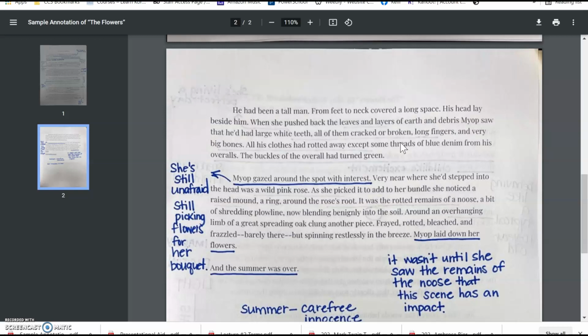Those last two lines: she laid down her flowers, those childlike things that she had before just been cherishing, these beautiful flowers. She laid them down because she's no longer a child in her mind. She's been exposed to something much darker and much deeper. And then that last line, and the summer was over.